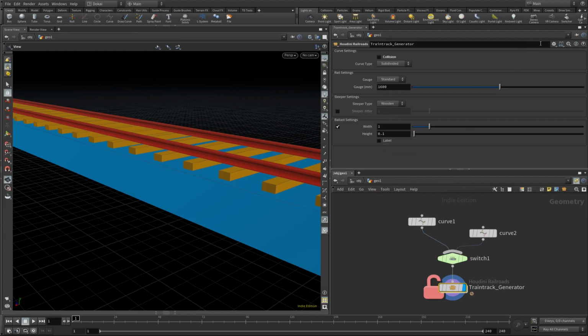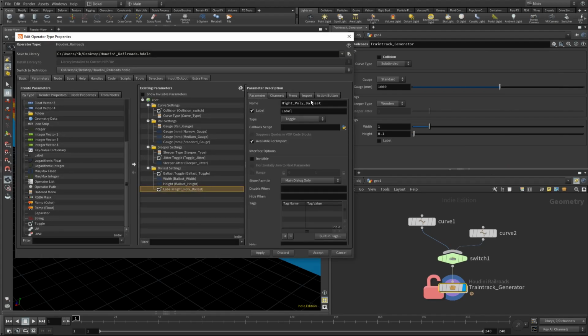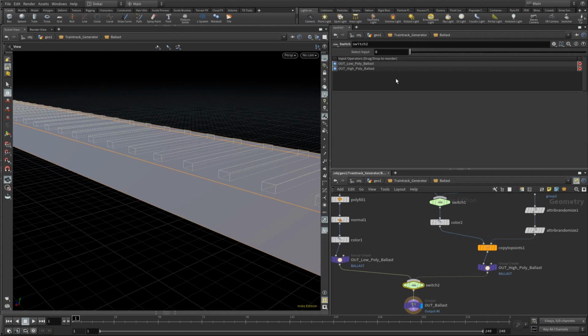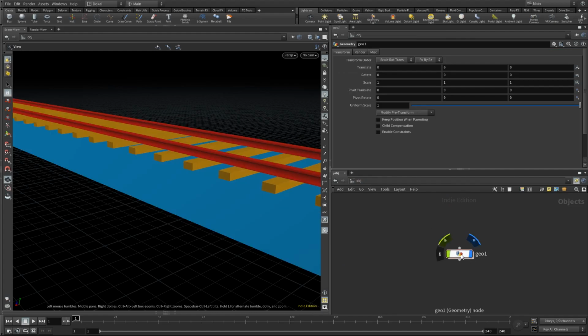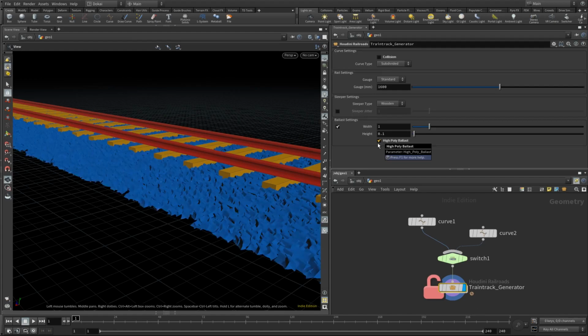It looks like I didn't save it correctly, so let's try again. High poly ballast. I'm gonna remove this one. Let's hit accept. Oh, now we have it right. Go back into our ballast, into our switch. Just hit paste relative reference, and we can see, okay, it takes in the right high poly ballast. And now if we go out and we view just our train track generator, we can switch between collision, and turn off high poly and low poly ballast.